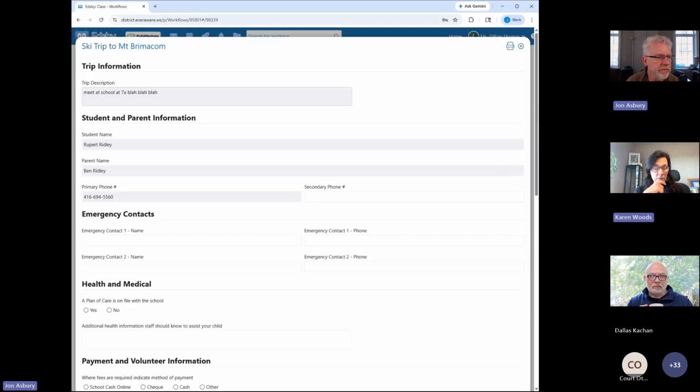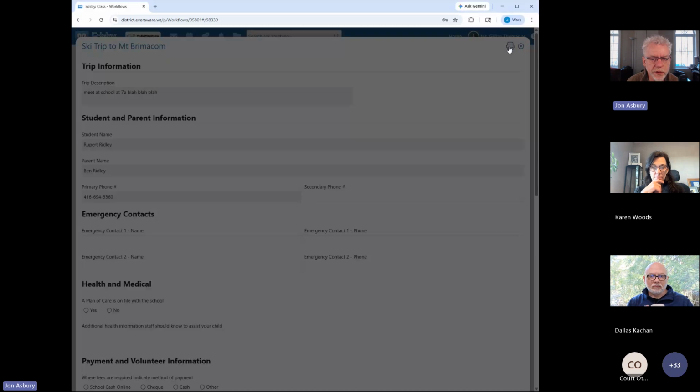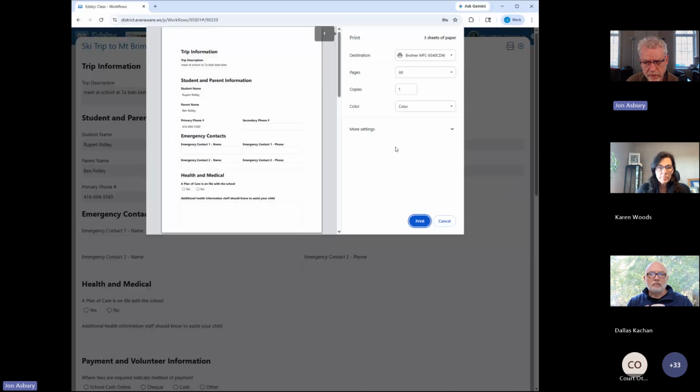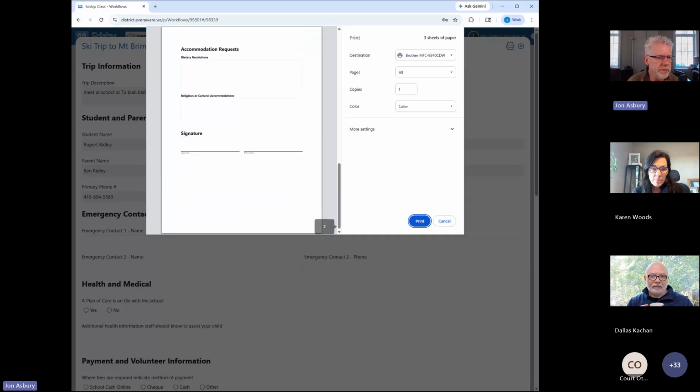Submit. If I click submit form here, you notice there's a little print button up on top there, which I'm not sure if you'll see this. Can you see that dialog? I don't know. Yes, you can. Okay. Well, there's the printable version of it.